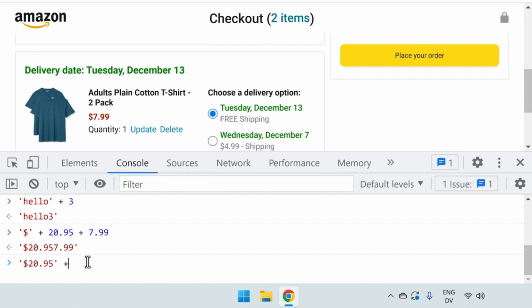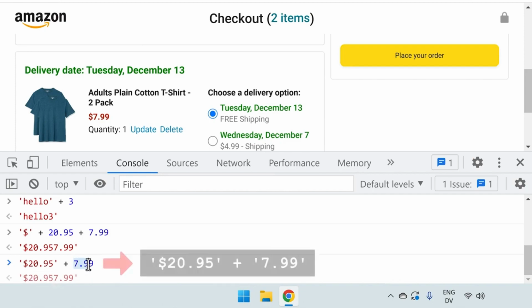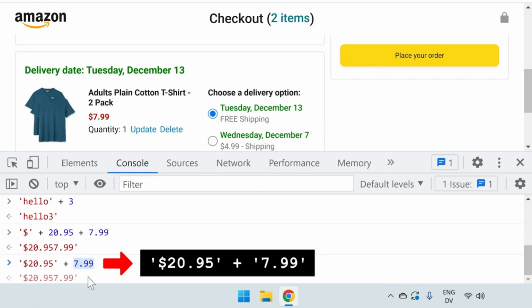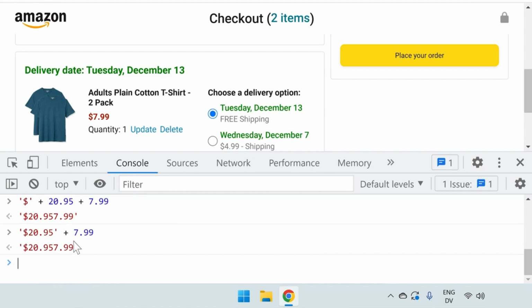The next step is to add 7.99. So it will add 7.99. And now we're adding again a string and a number. So JavaScript will automatically convert this number into a string and combine them together. That's why it puts 7.99 at the end of this string instead of doing math. So what we actually want to do here is to add these two numbers first and then combine the total with the string. So how do we do this?